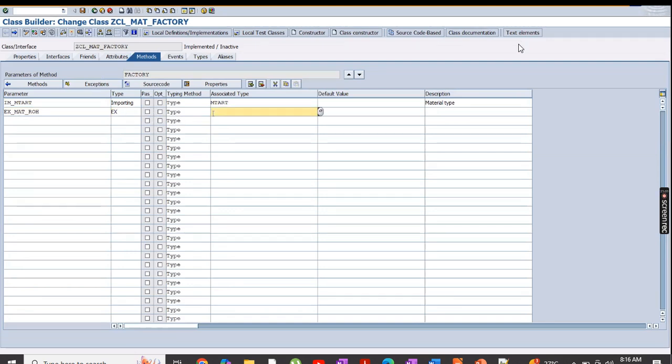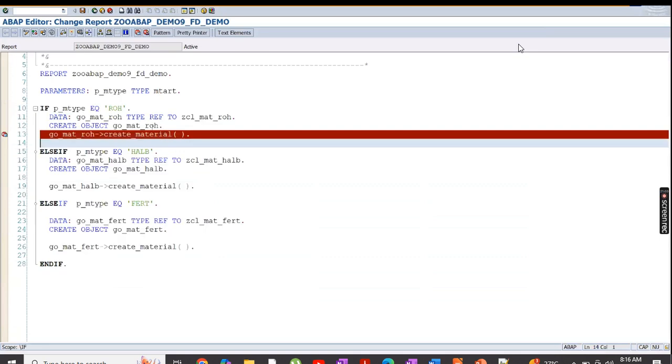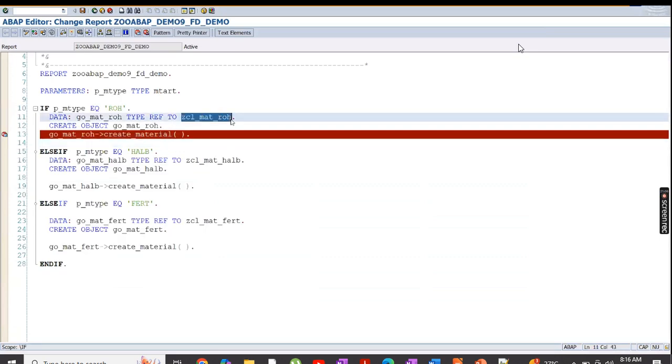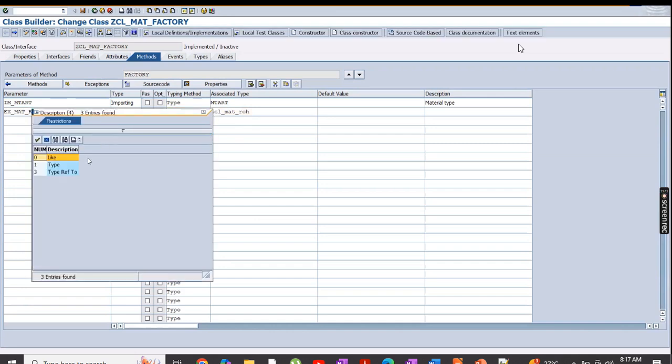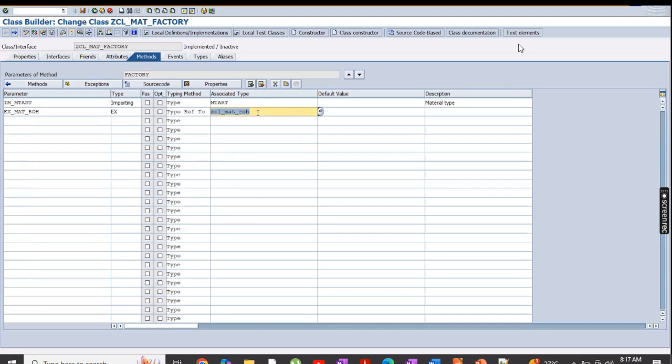And here we are having three, correct? One is ZCL_MAT_ROH. So ZCL_MAT_ROH, and here the typing method, what will it be, TYPE REF TO, because I'm taking the reference of the class, right? So exporting parameter, and similarly EX_MAT_HALB exporting parameter TYPE REF TO ZCL_MAT_HALB. If you face difficulty anywhere, please do let me know. This is a very important concept. Okay.